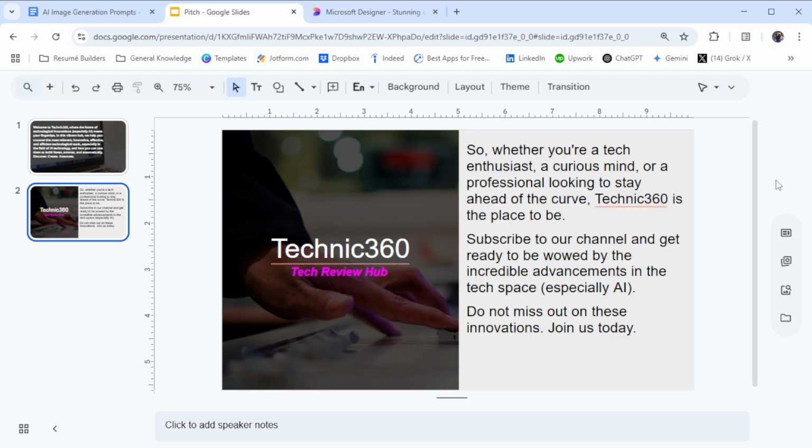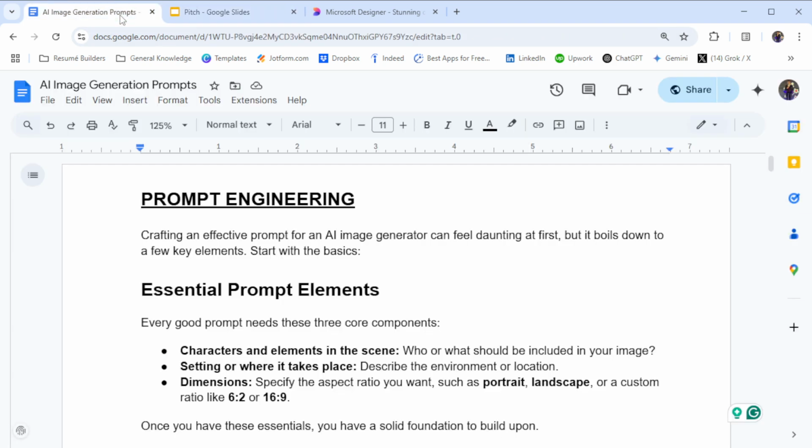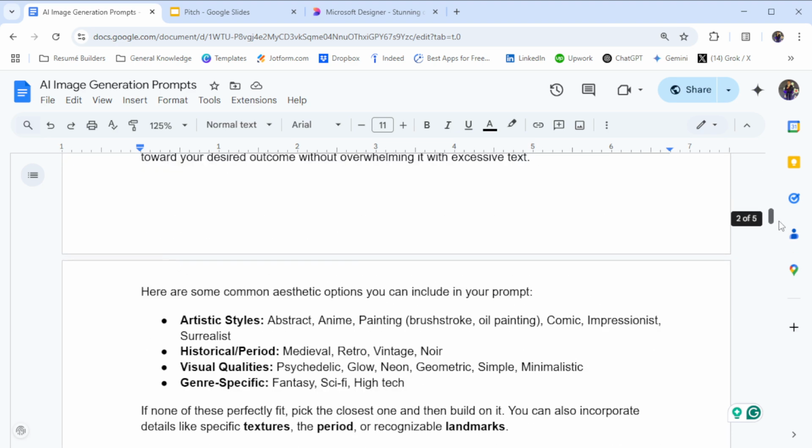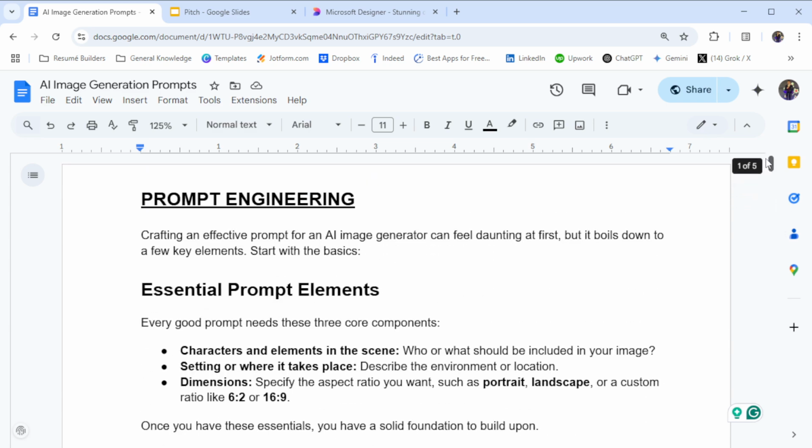And in today's video, we'll be looking at some powerful AI image generators. And before we dive into that, let's have a little lecture, a brief one, on what needs to be done in order to generate a desired image.